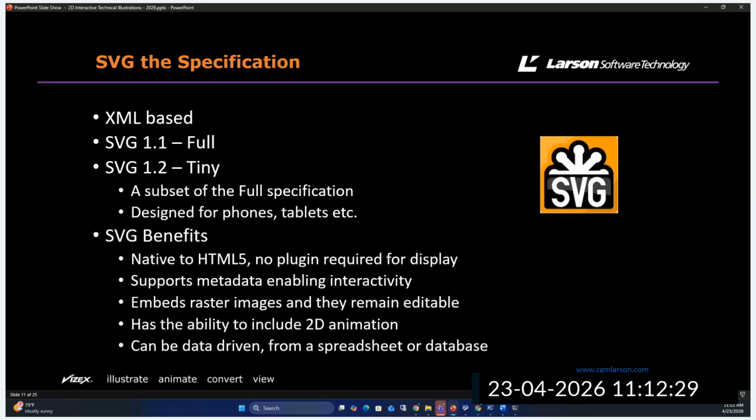So just to reiterate the benefits of SVG, it's native to HTML5. No plugin is required for display. It supports metadata, enabling interactivity. You can embed raster images in it as well, which CGM can too. I didn't mention that for CGM. It has the ability to include 2D animation as well, but you would need a tool or authoring software to help you do that. And it can also be data driven from a spreadsheet or database. And this is really where XML's strength is, that you can do a lot more with it.